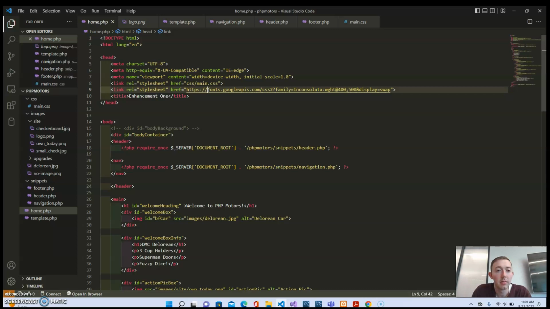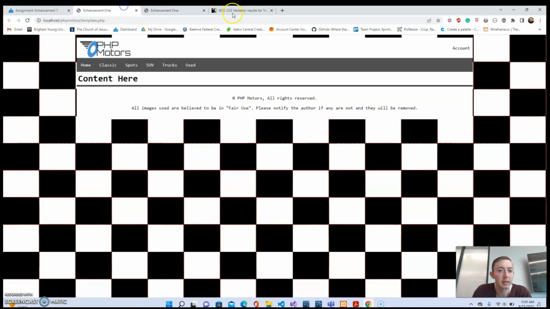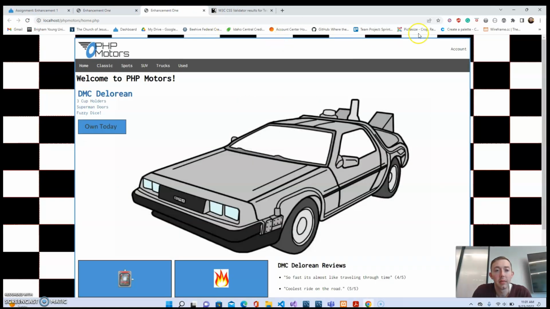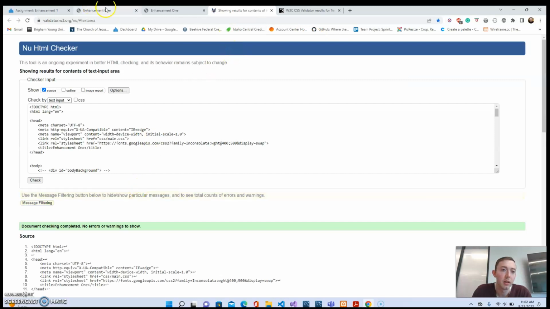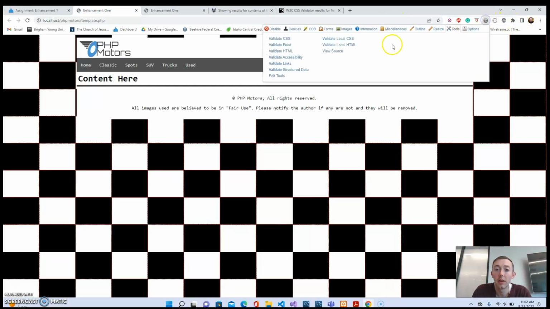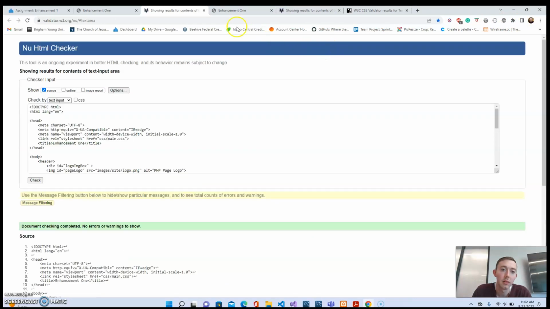I'm not quite sure where that's coming from, but other than that, the rest of the CSS checks out. And that's the same file for both pages. And then if I validate the HTML here for the home page, it all works. And if I validate the HTML for the template page, it all works.